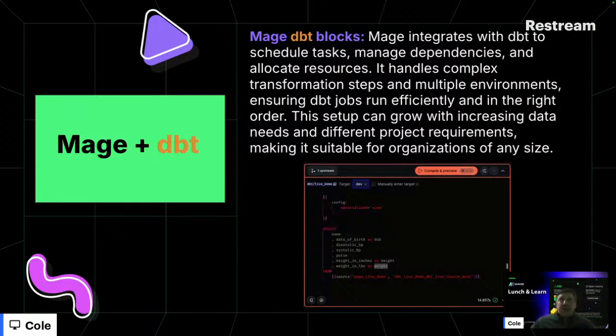So what's a DBT block in Mage? Well, Mage integrates with DBT to schedule tasks, manage dependencies, and allocate resources. It handles complex transformation steps and multiple environments, ensuring DBT jobs run efficiently and in the right order. This setup can grow with increasing data needs and different project requirements, making it suitable for organizations of any size.